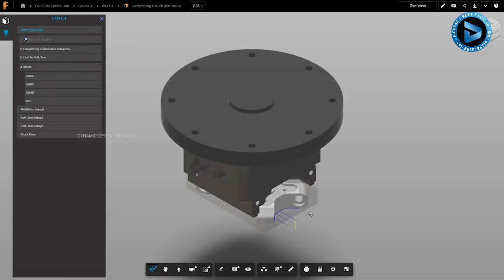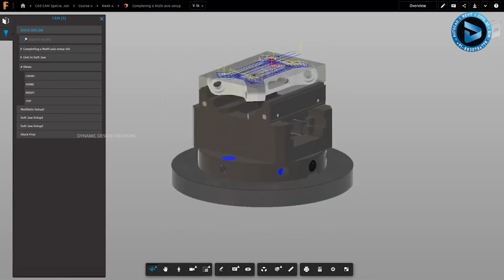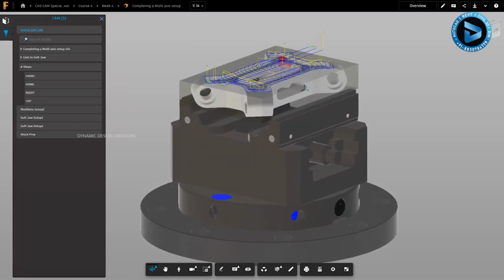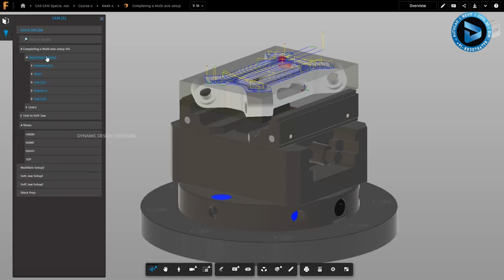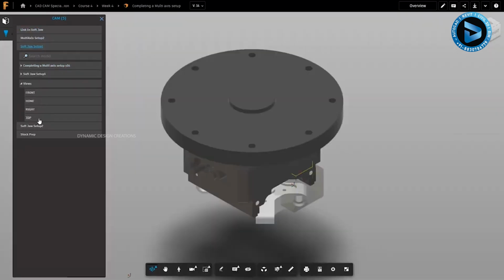If we select this and we rotate the model around, you can see exactly what the model is, we can see the toolpaths that are being used, and we can take a look at all the information that was created. If we select completing a multi-axis setup, notice that we have our stock prep fixture, and we can take a look at the specific parts here. If we go down, we can also select other setups. For example, soft jaw setup 1.